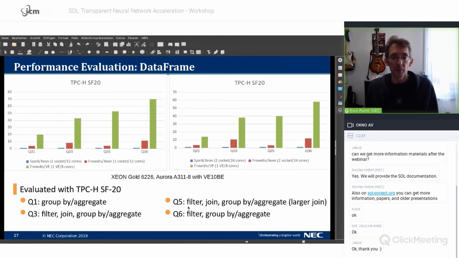Then there is a performance evaluation for data frame. For data frame, I now included only the results with the VE10BE, so with the middle SKU of our vector engine, with a memory bandwidth of 1.35 terabytes per second. Evaluation is with TPCH SF20. These are classical database benchmarks.